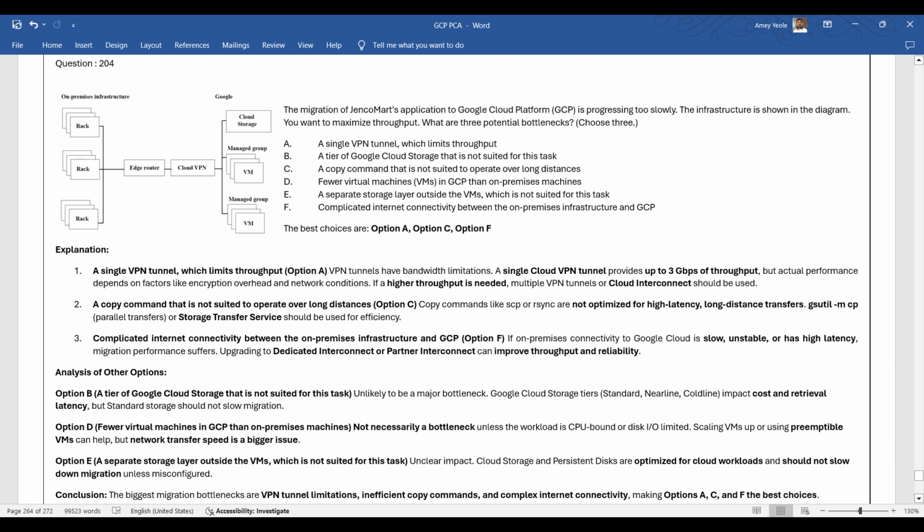Question 204. The migration of JencoMart's application to Google Cloud Platform, GCP, is progressing too slowly. The infrastructure is shown in the diagram. You want to maximize throughput. What are 3 potential bottlenecks?